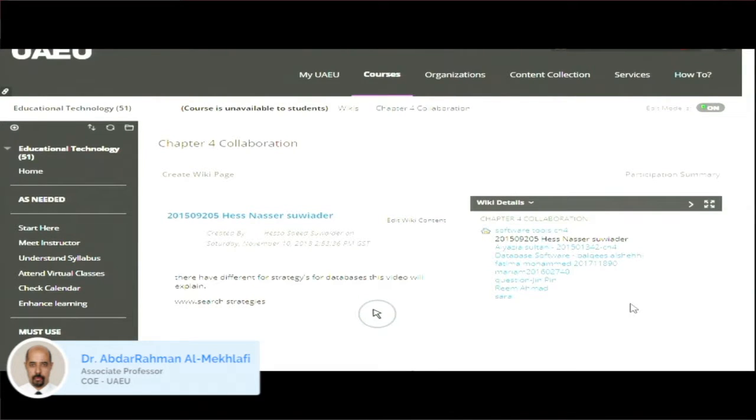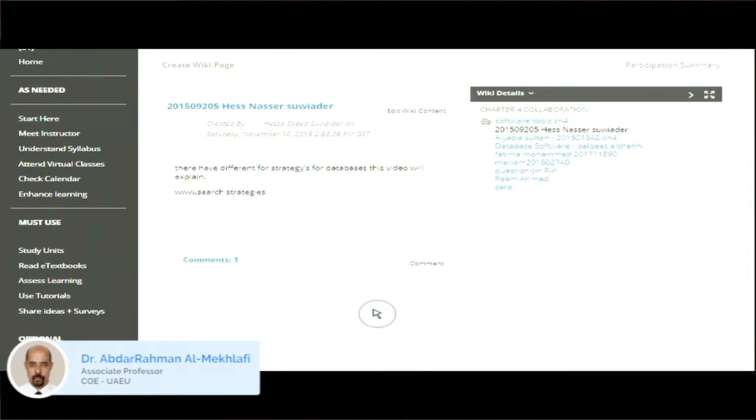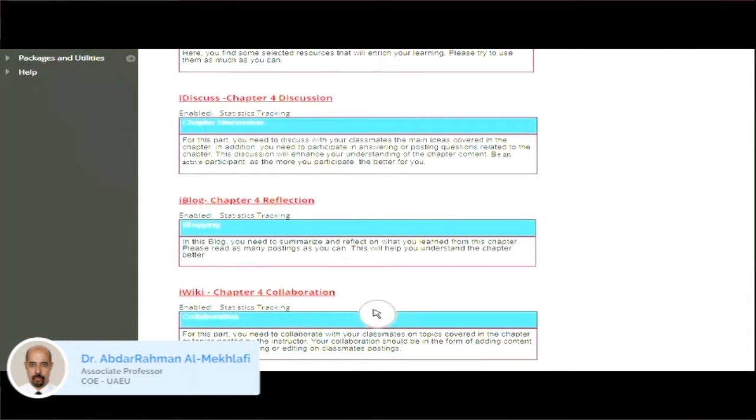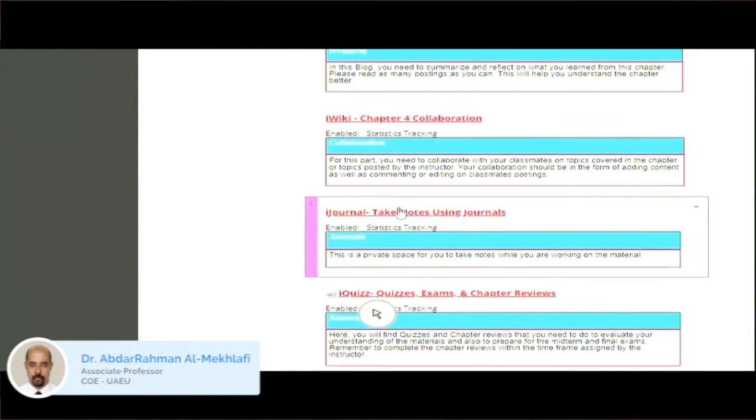Can you show us a page where we can see different contributions? Okay, I'll come to special assignments, but I just want to finish here first. Okay, so that's the wiki. So you see here, let's see. So you see for chapter, then wiki, I have journal.